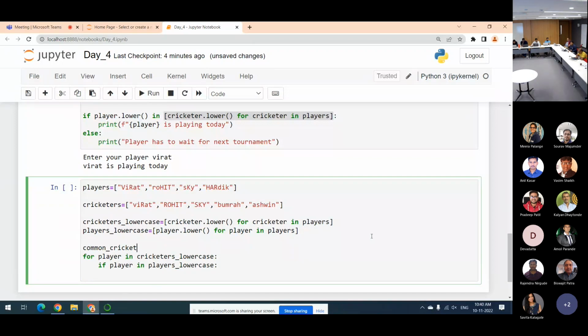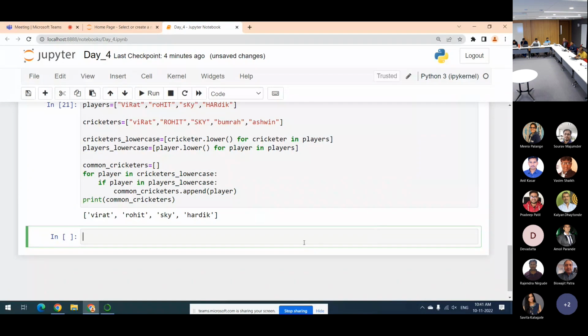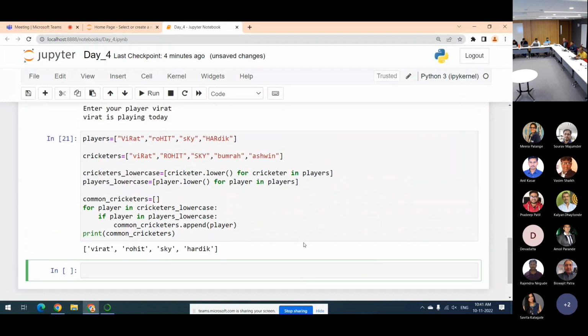Common cricketers. And common cricketers dot append. What will you append? You will append player. So that now you can print common cricketers. This is the traditional approach. How come? Arey, kya kiya maine?